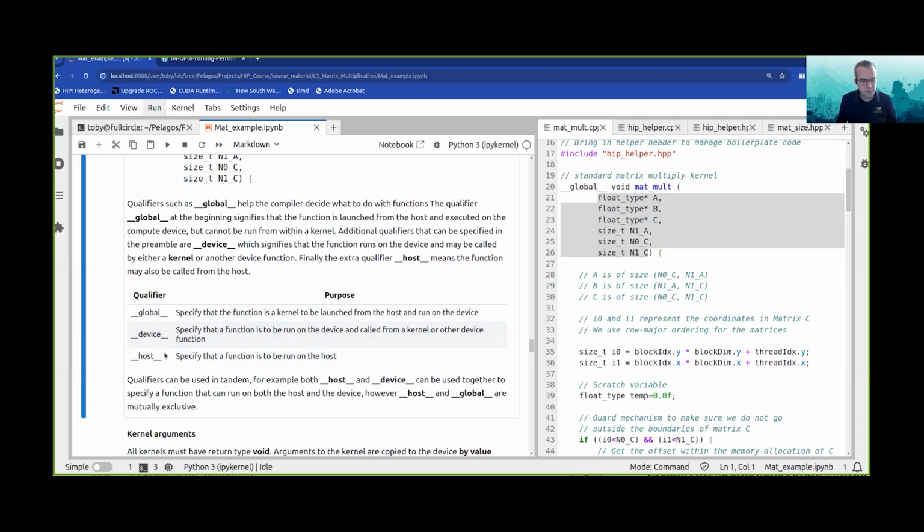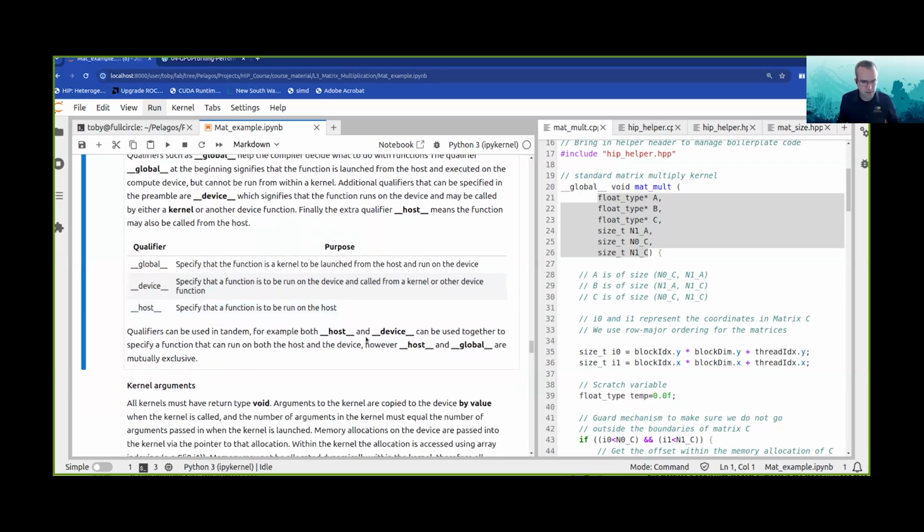But what you can do is mix and match the device and host qualifiers. So you can have both host and device qualifiers on your function. And that means that function is designed to be run on both the device and the host. So what the compiler will do is compile that function for both the device and the host.